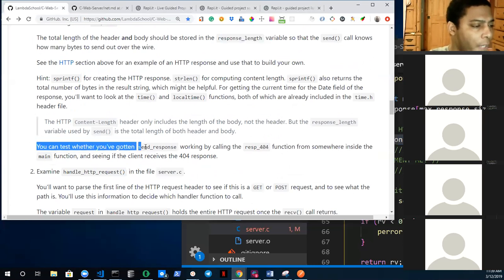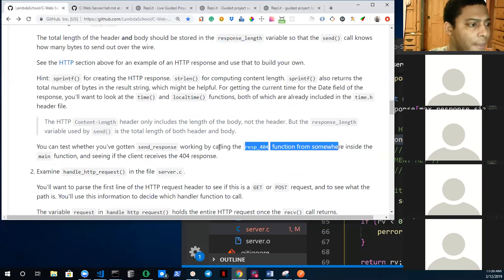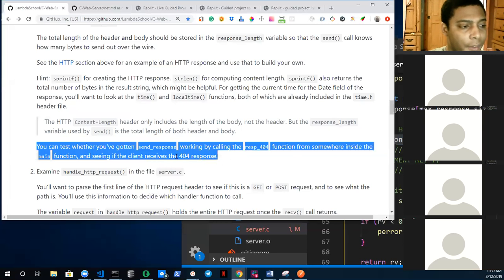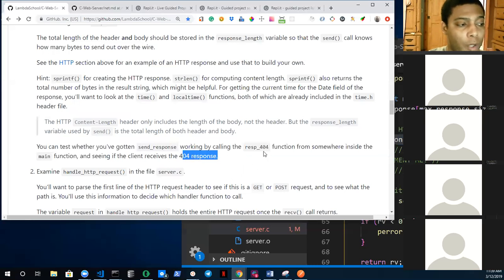So you can test whether you've gotten a send response working by calling the RSP_404 function from somewhere inside the main function and seeing if the client receives the 404 response. So I believe someone asked me in my group yesterday how we can test the code out. And so they kind of hint to how we can test the code out here. But if this didn't make any sense, then this is also where we would use a resource. But I'm going to kind of show you how we're going to do that. So today I'm going to show you how we can actually test this part of our code out. And so pretty much what we're saying is, before we try to get anything working, let's get a 404 response.